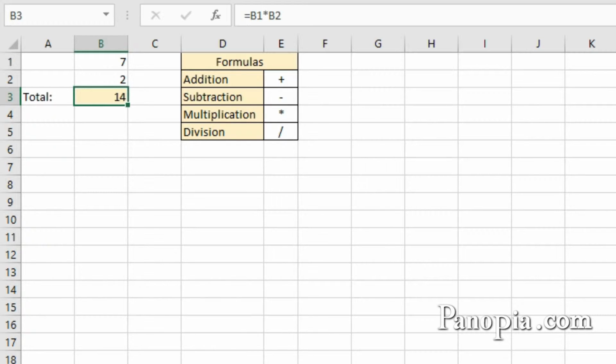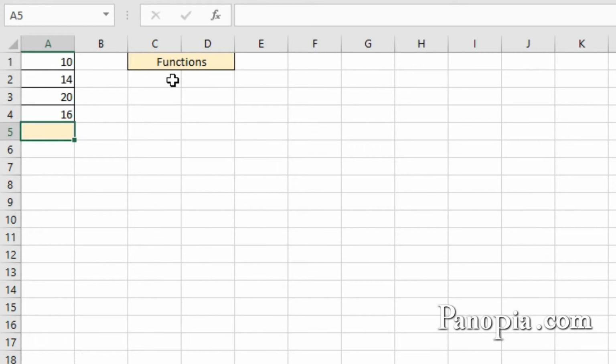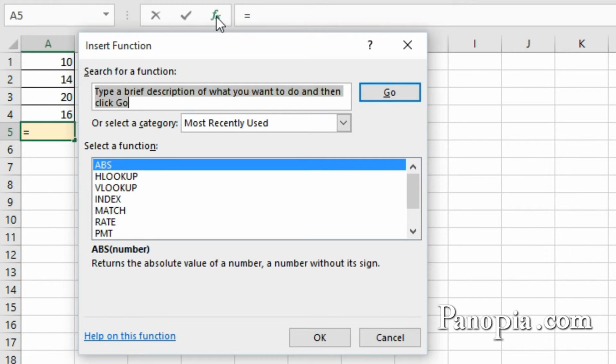Most formulas will contain functions. Functions perform a specific task on the data. One way to add a function to a cell is to use the function wizard. You bring it up by first selecting a cell where you want the function, then press the Function Wizard button on the toolbar. In the first text box, you give a description of what you want to do, like add numbers.